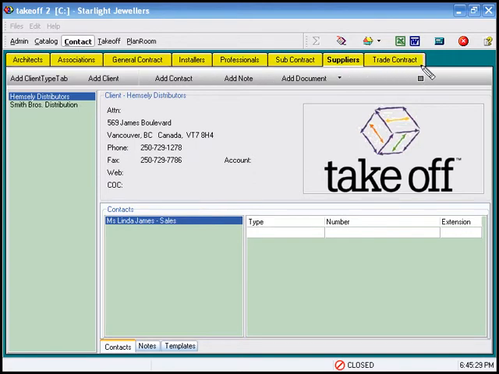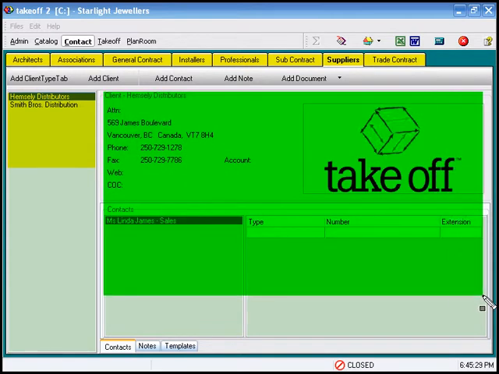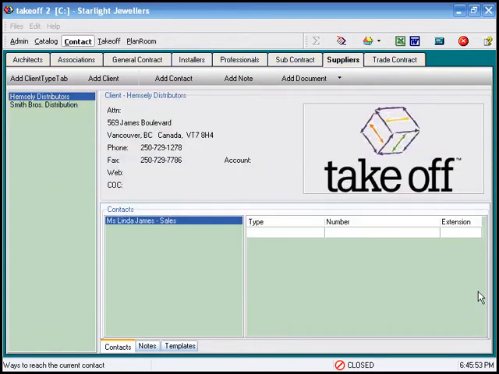The types of clients are grouped with tabs on top. Clients are listed on the left with details to the right marked off in green. Quick add buttons are located below the tab for easy startup. Other functions are found using the contact menus or double-clicking.